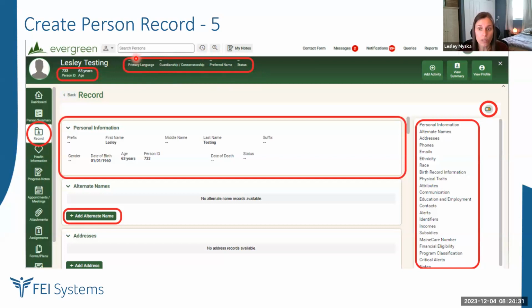You can scroll to see each section of the record, or you can use the toggle icon in the upper right corner of the content area to open the quick scroll menu. The personal information is pre-populated from the Create Person stepper, and you will find the green plus add buttons at the bottom of each section, which can be used to start adding content.